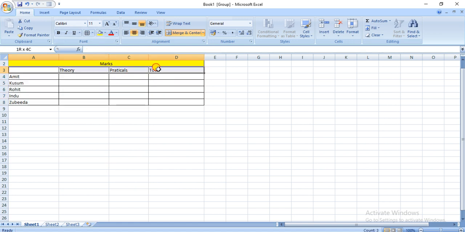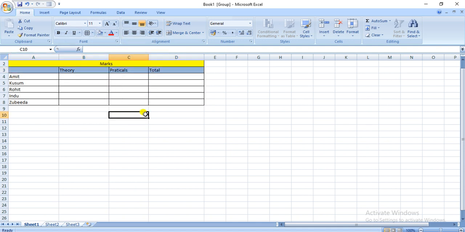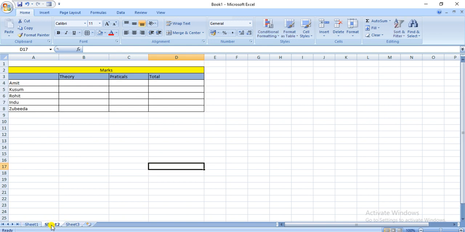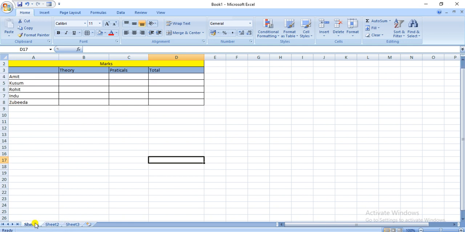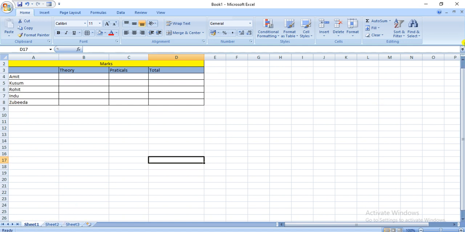Okay, so I'm going to apply a little bit more formatting, applying borders and some background color to my headings in this manner. Now you can see I have made a table for marks of 5 students for theory, practical and total of theory and practical. Now you will see as soon as you click on the sheet 2 option, you can see the same format has been applied to the database. See, the same format has been applied over here.